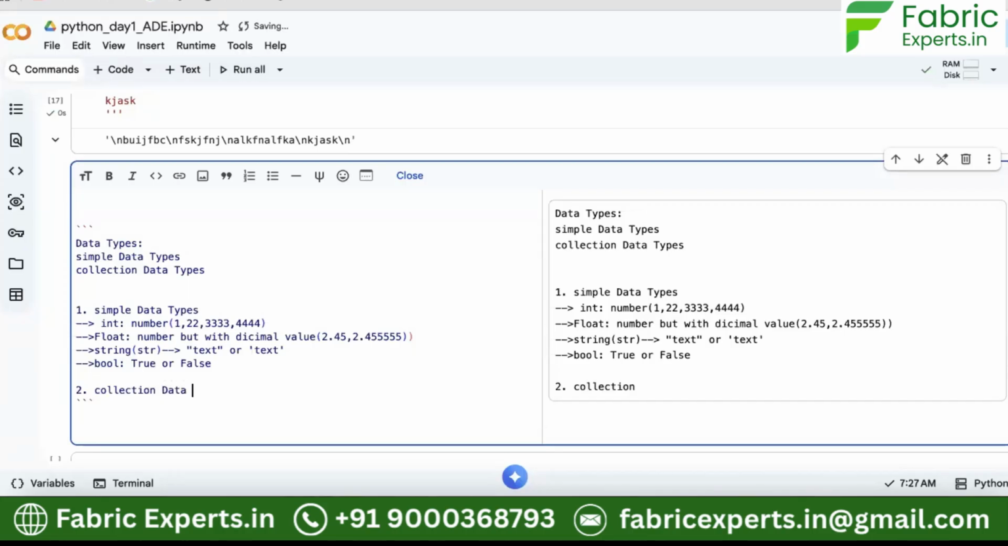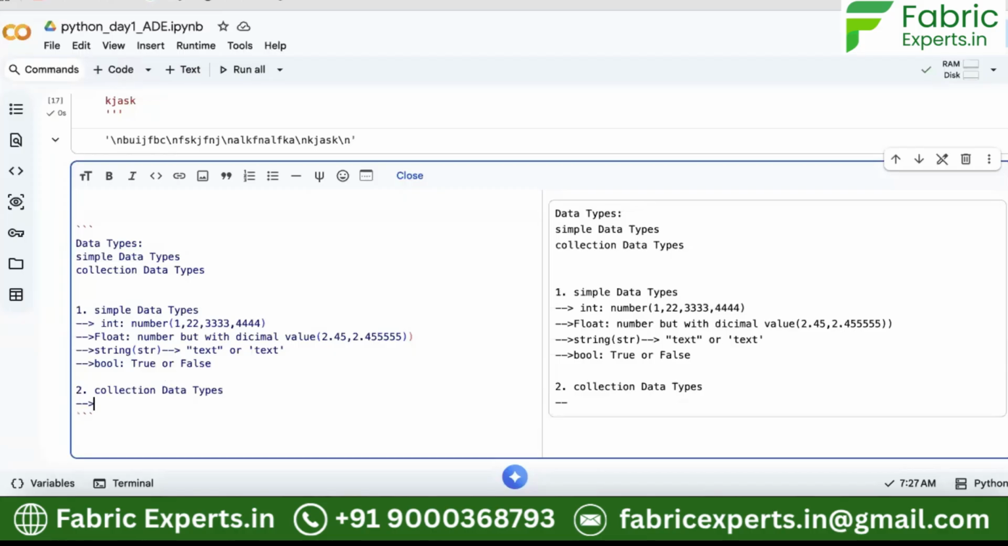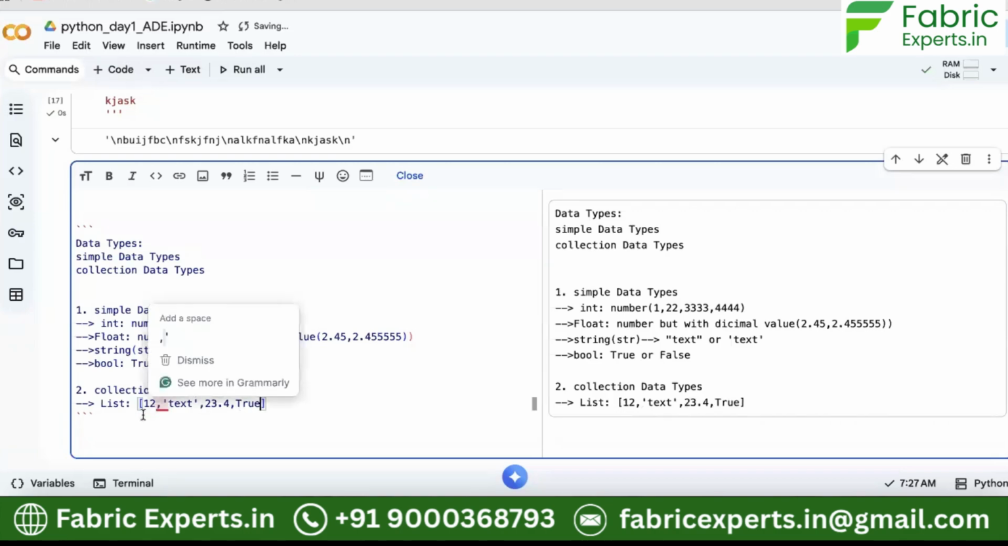Collection data types. So, list. Whenever we are talking about the list, it will be started within square brackets. Within square brackets, it can store integer, text, decimal, and boolean. So all kinds of data it can store, that is called collection data types.